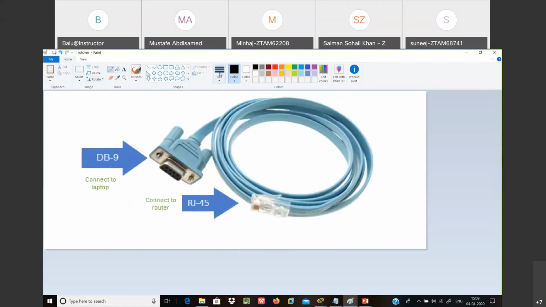You can see here clearly, one end is an RJ45. RJ45 is what? Connect to router. The other end is DB9. Connect to laptop. If the laptop doesn't have a DB9 pin, then what will we do? Don't purchase this type of cable. Purchase one end RJ45, the other end should be what? USB. USB cable.